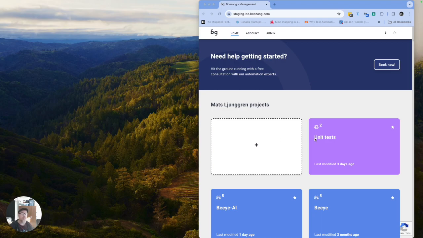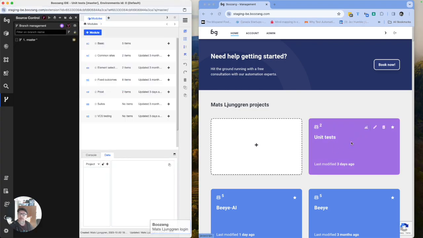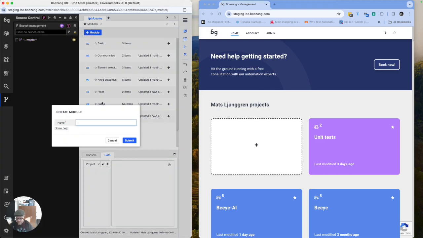This is just an example, of course. We're going to work with a project here called unit test. So let's launch it here. First of all, this unit test stuff is very, very simple. Let's just start by creating a module here. We're now working on the master branch. So I will create a module called navigation here.